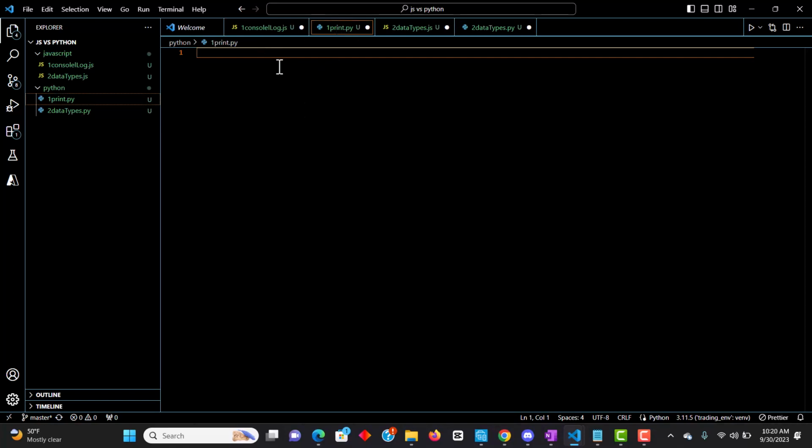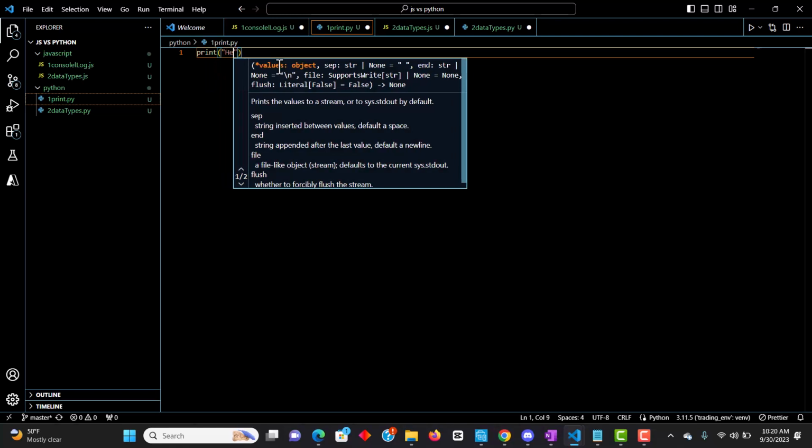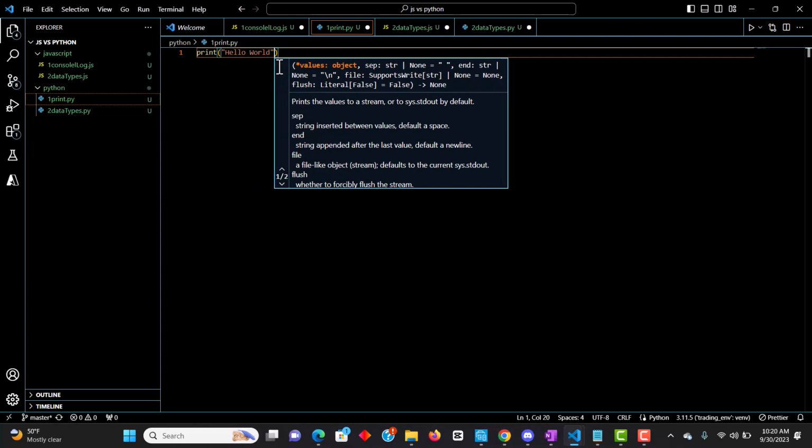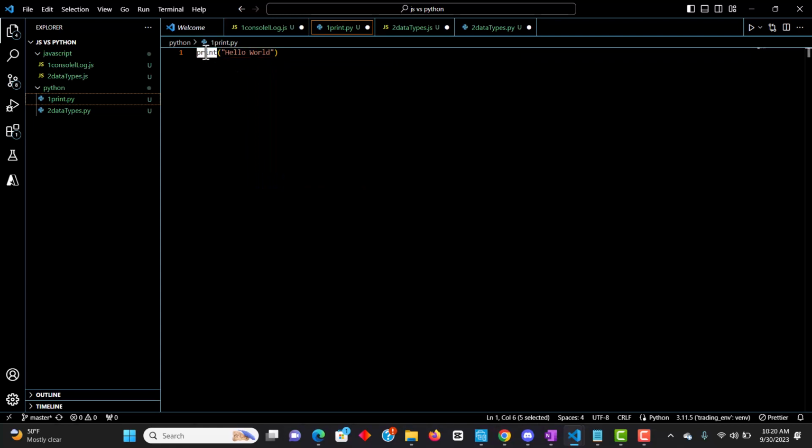Print statement in Python. All you have to do is type print hello world. And when we talk about syntax, basically you want the statement and then the parentheses where you have to enter the parameter or whatever input you want to put in. In this specific case, I put hello world.